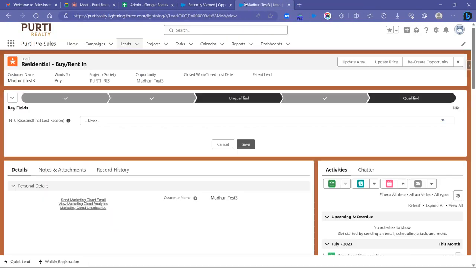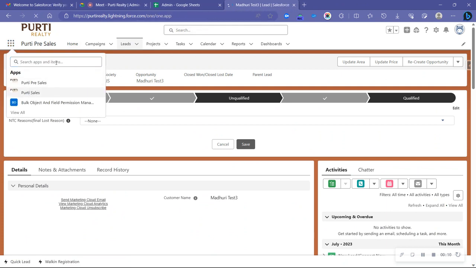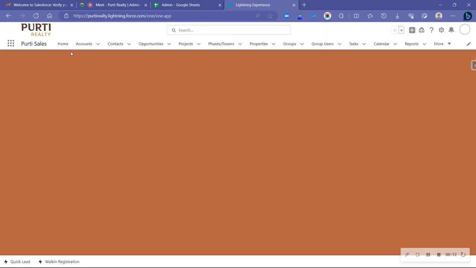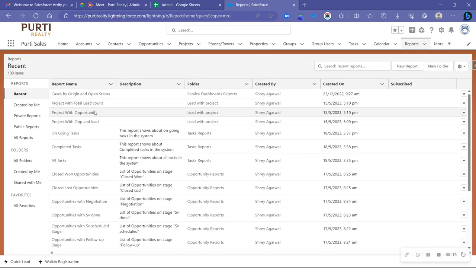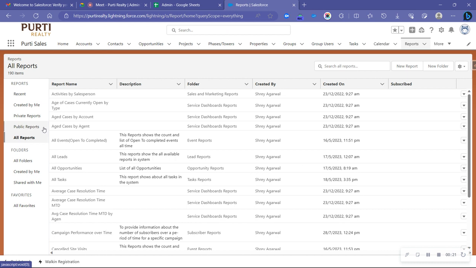So once you log in to the system as an admin, you'll be landing on this sales page. You can easily find the reports section on this tab. So can I get any scenario of report you want? Let's say leads with activities, or recent leads with any recent activity from a particular CP.